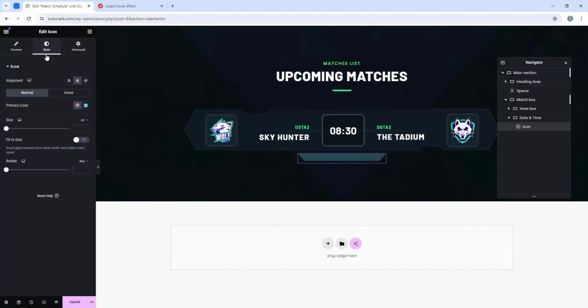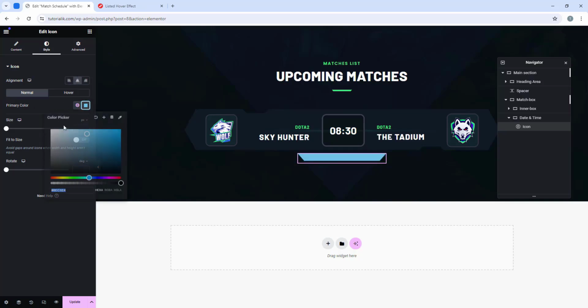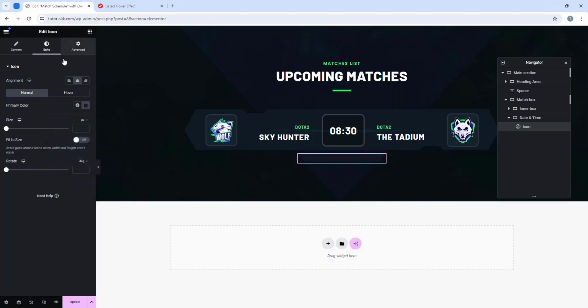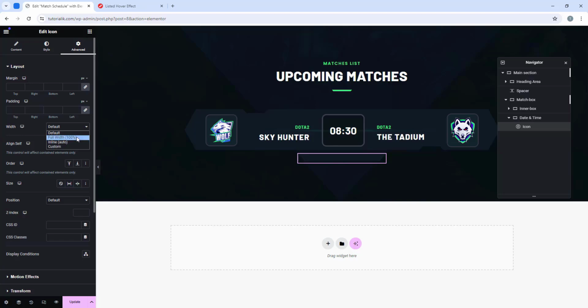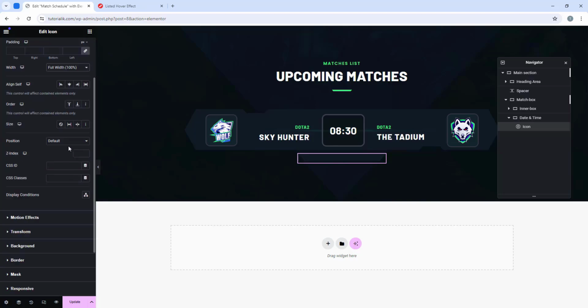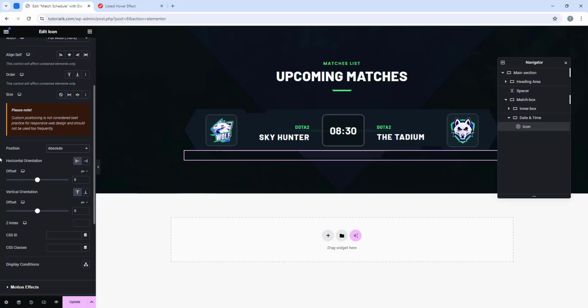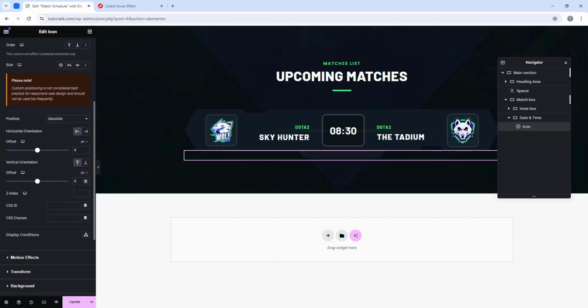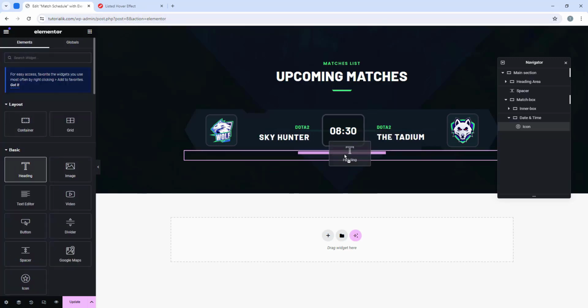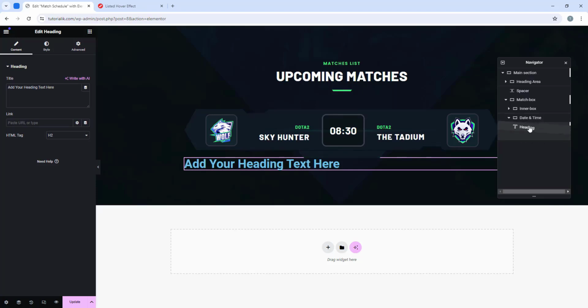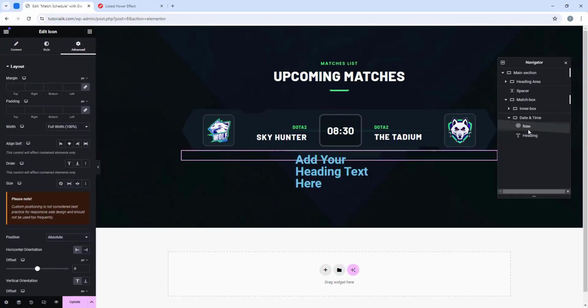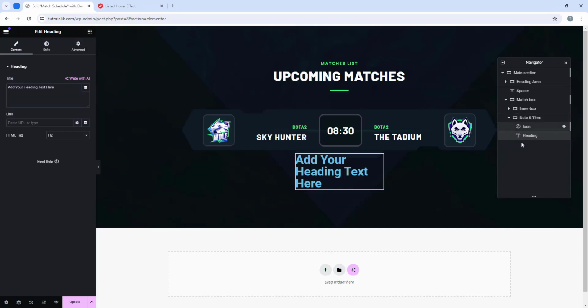Now let's go to the style tab and make it align center. Then first of all, I'm gonna make this primary color 101D25. Then let's go to the advanced tab and let's make this width full width. Then position, let's make it absolute, and I'm gonna keep the settings as it is, but on the Z index, let's make it -1. Then after this, I'm gonna add a heading inside this. Make sure this heading is inside this date and time. So I'm just gonna rearrange this and make it like this.